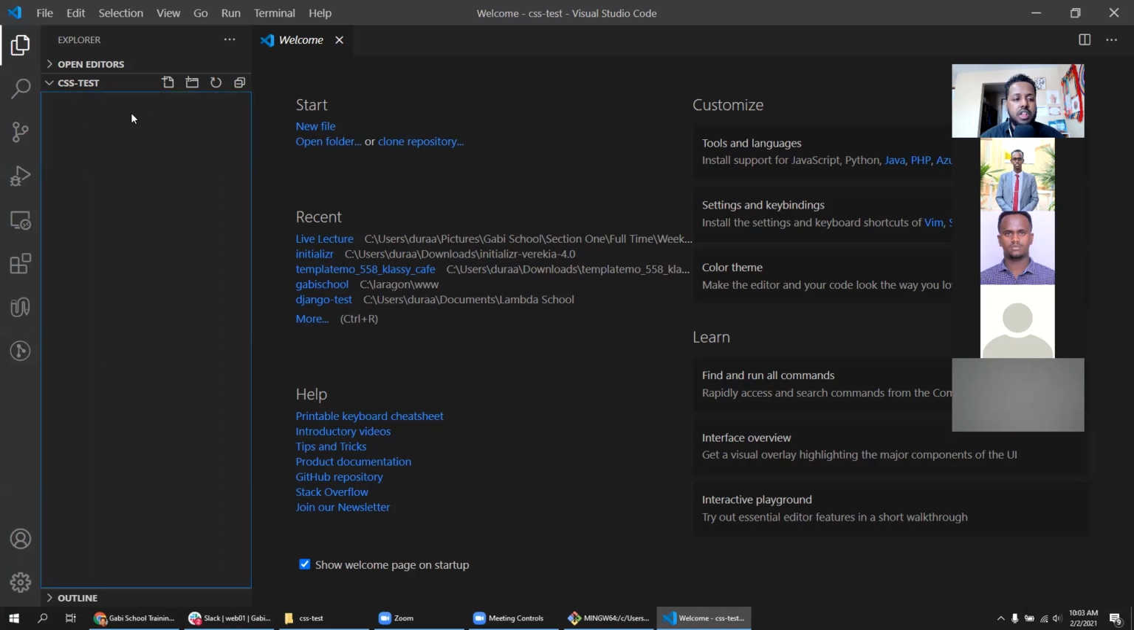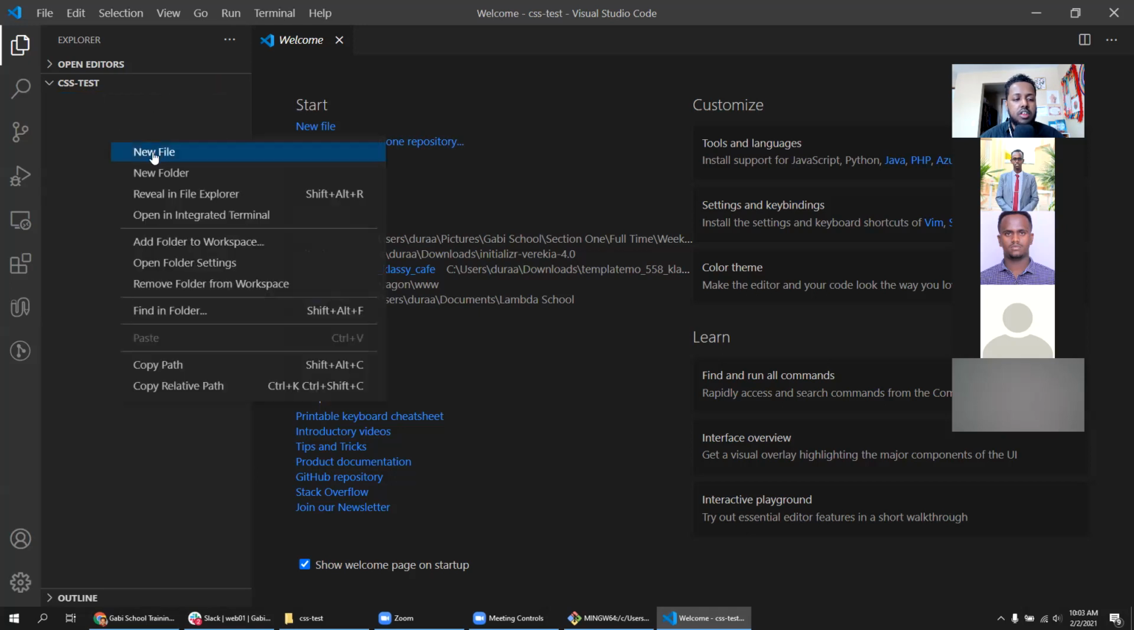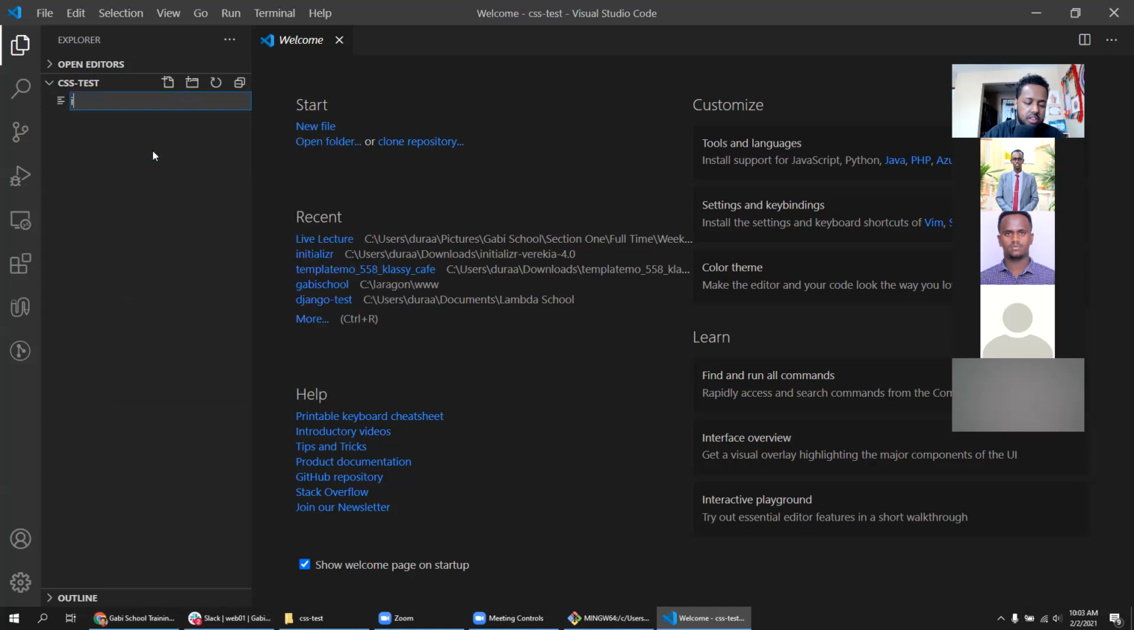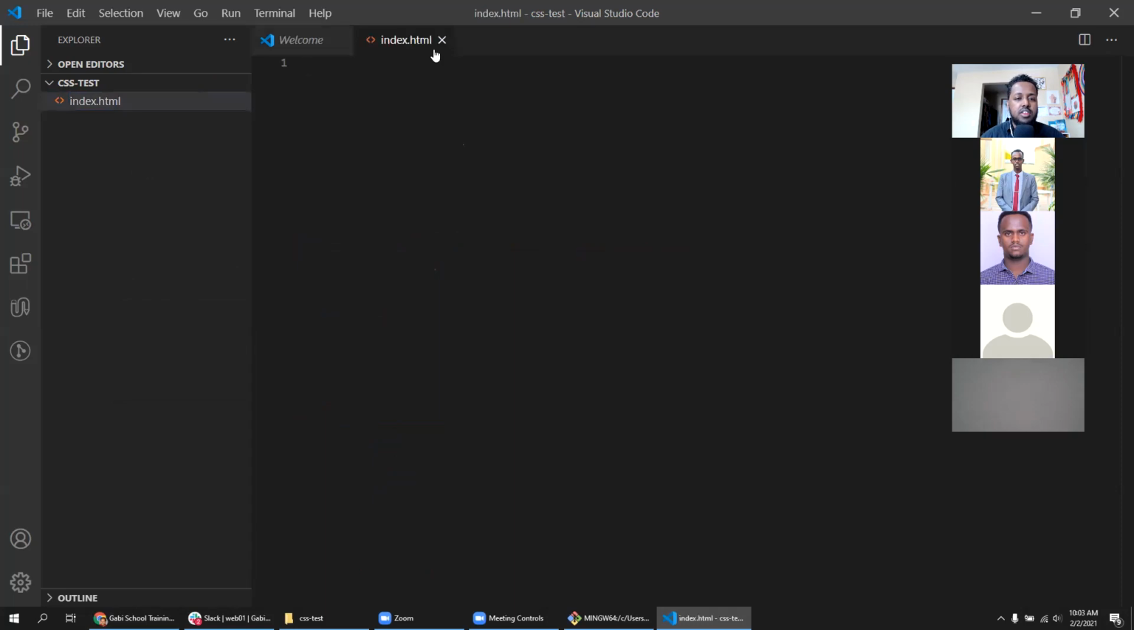Now we could just create a folder here or a file. We could say create a new file, or right click, new file. We could say something like index.html, and that creates an HTML file. We could also say style.css to create a CSS file. So we could do a lot of things on this side. These are your folders. And also, if you want to search something, you have it here to search.